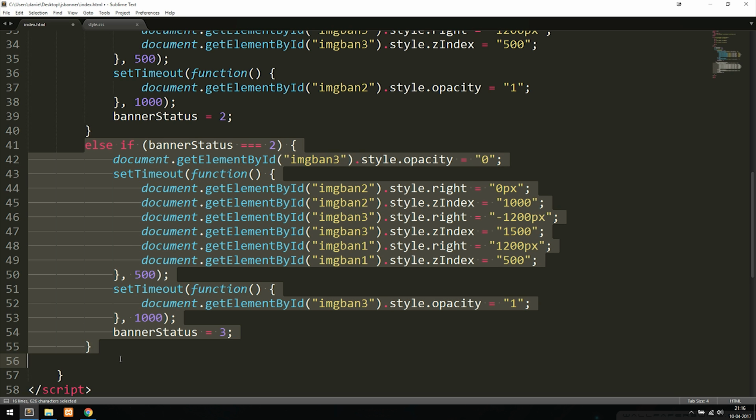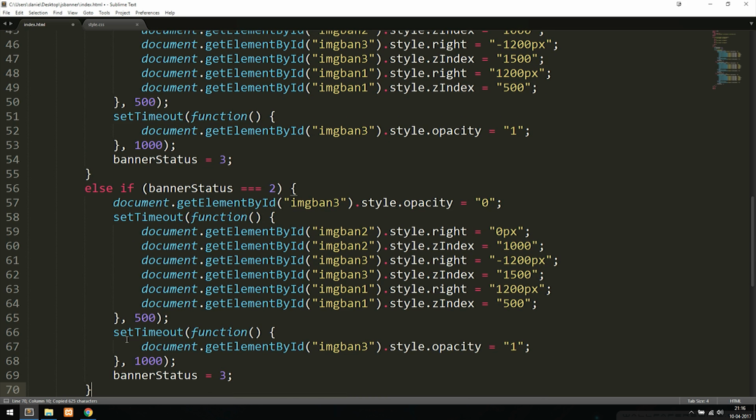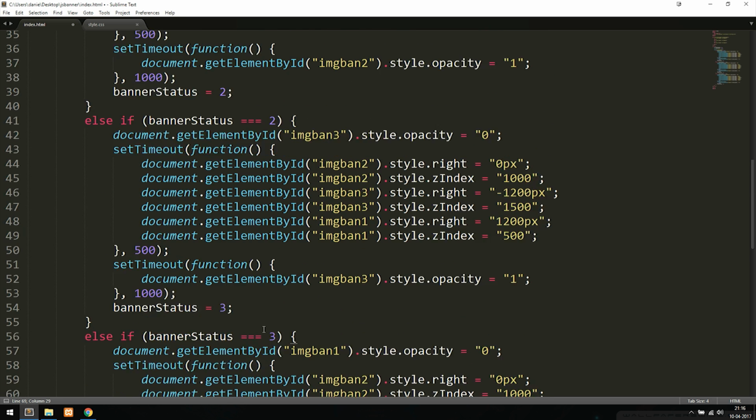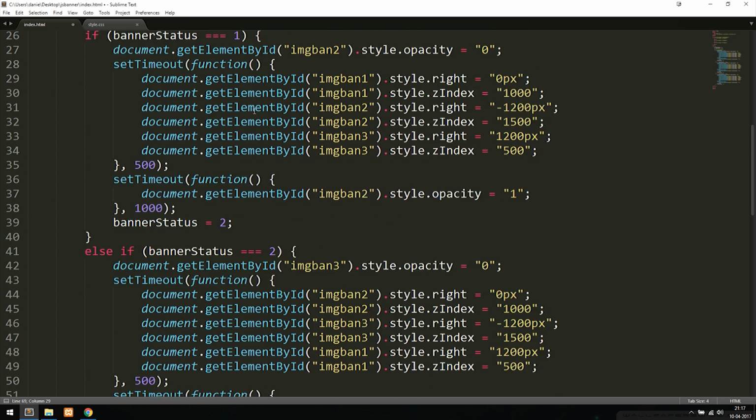And then I'm just going to go ahead and copy what we have here, and then we're going to change the last one so it matches this pattern that we're creating inside the else if statements. So right now the banner status should be 3. The last opacity should be of the image span number 1. And again, also at the bottom here. And we want to set the image banner status to 1, because now we're going back to the first loop up here, which is the if statement where banner status is equal to 1.